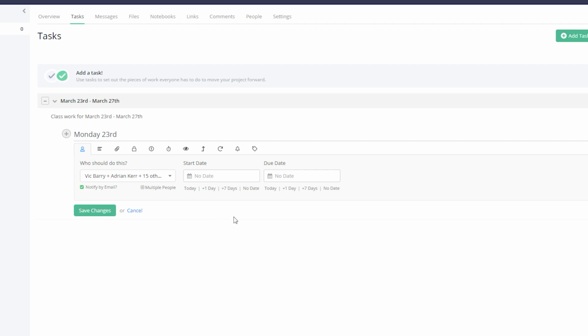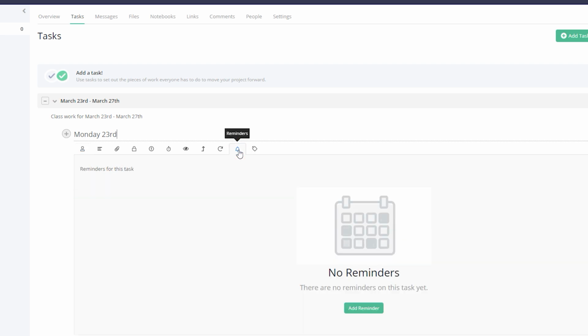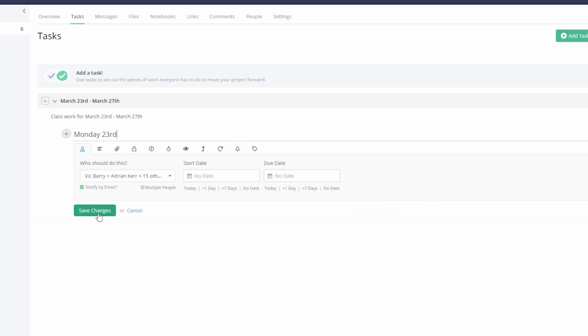So you can set start and due dates if you wish. You can add some reminders. So you can add mobile SMS reminders if you've got their phone numbers in there. You can add email reminders and push notifications as well if people are using the Teamwork mobile app, which is available on Android and iOS. Once you're good to go, simply select Save Changes.